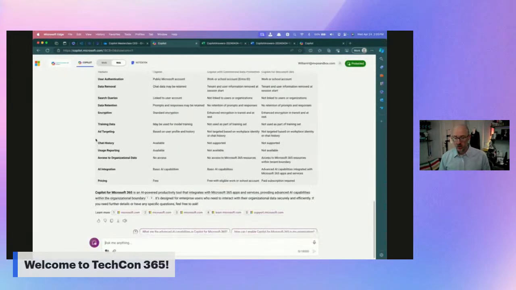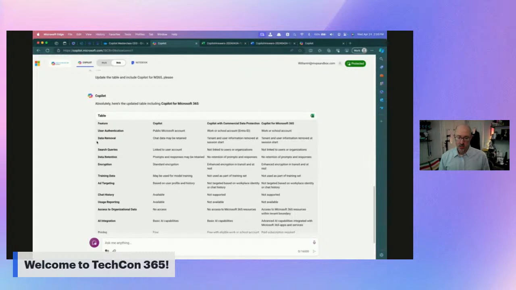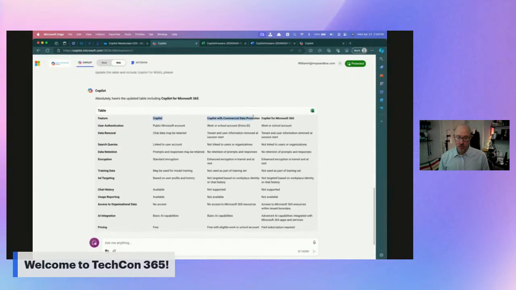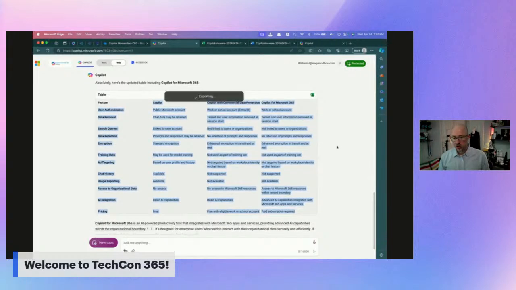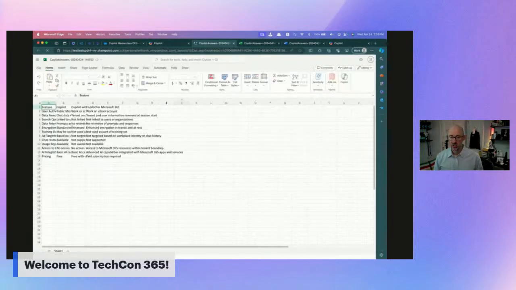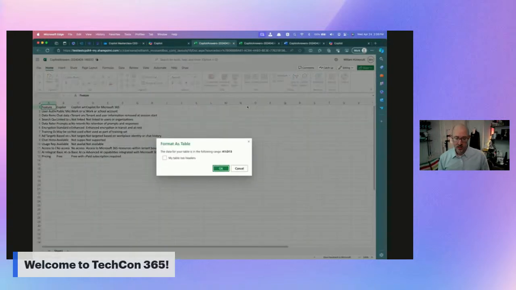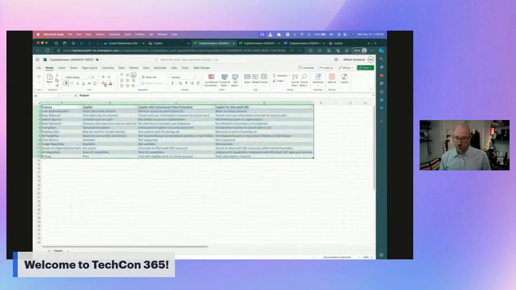Now I'm going to go back over here and let's look at this table. So now you see that table's been updated. We now have 3 columns in the table. And now I've got a nice Excel spreadsheet with that information. And now I'm going to take that. Maybe I'm going to go and format that into a new table.